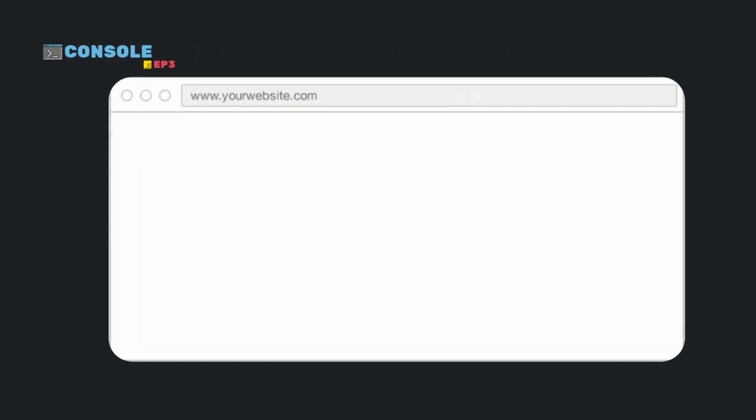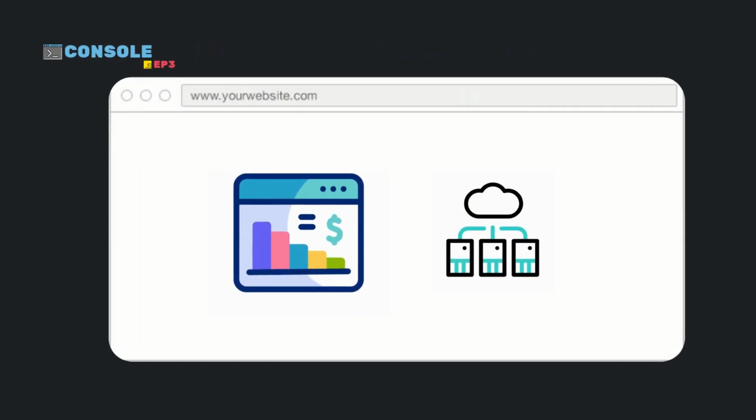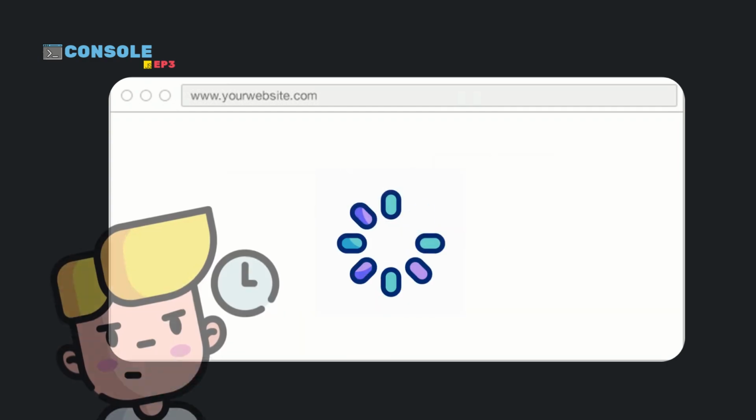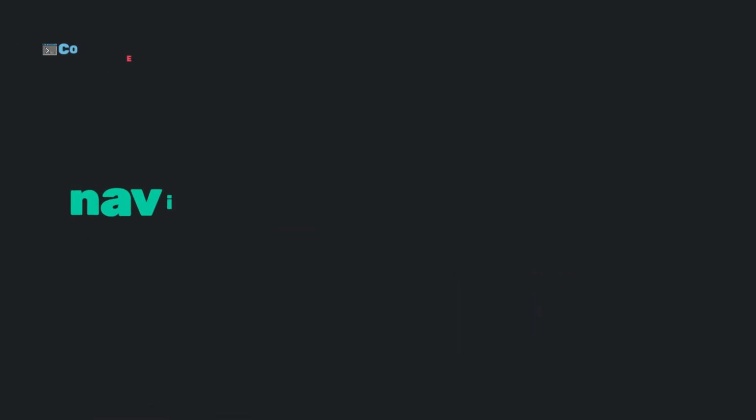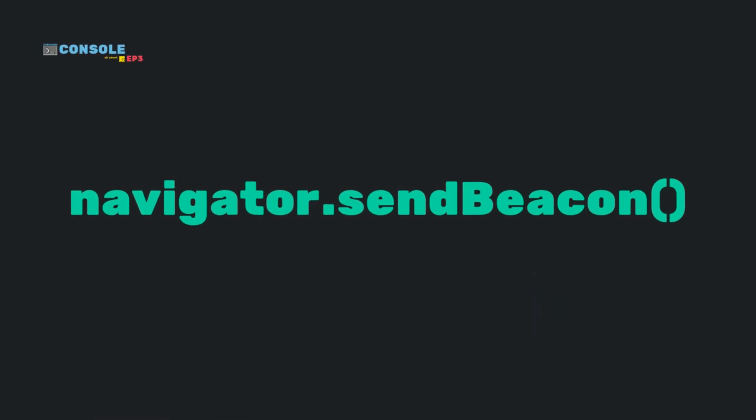Imagine that you want to send analytics data or logs to a server, but you're worried about slowing down your app or losing data during a page unload. Let me show you how the JavaScript sendBeacon function solves this elegantly.